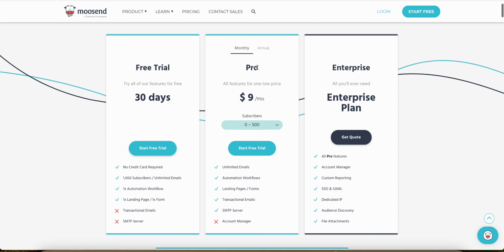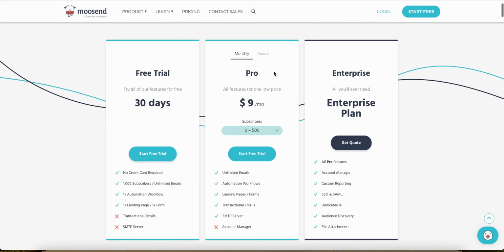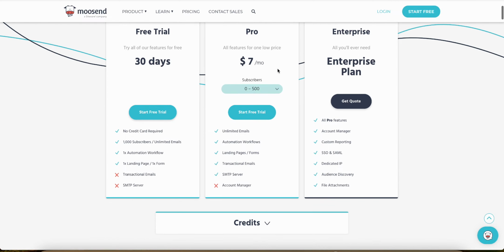And because their pricing model is based on subscribers, if you don't have a lot of subscribers and you decide to bill annually, then you could be spending a lot less money than Highlevel because at $7 a month, it's way cheaper than the $97 you'd be paying with Highlevel.